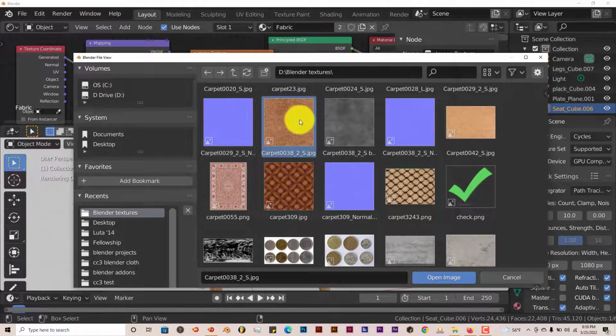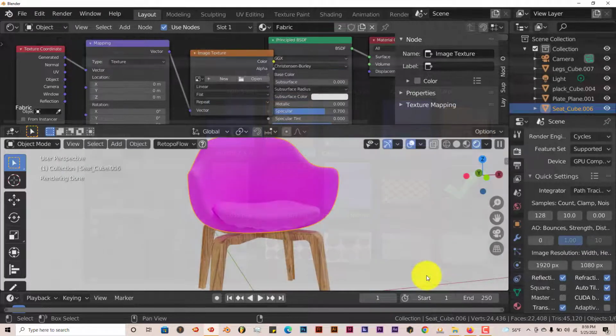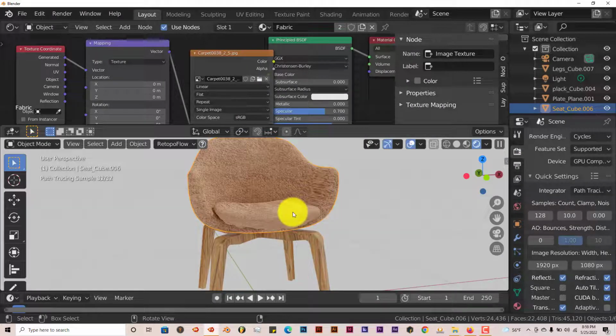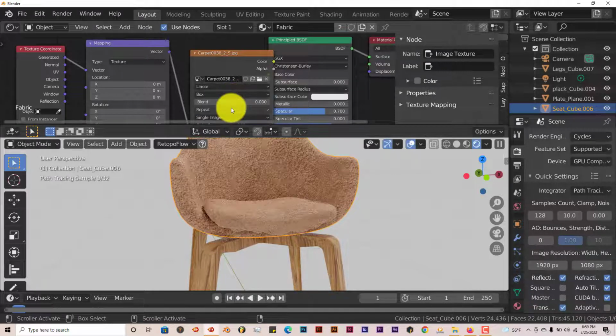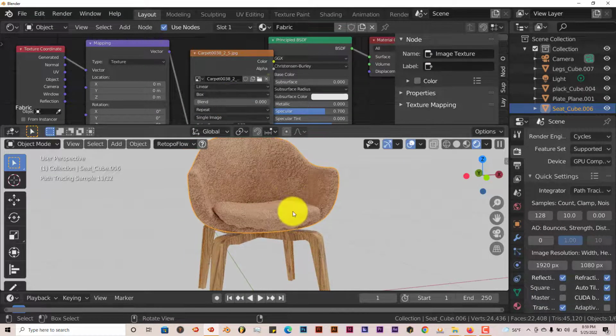But let's left click on that. Let me left click on that brown carpet there. Open image. And oh, that looks pretty good. That looks kind of stretched there. And let's see if we can fix that also. We're going from flat to box. And that works out.